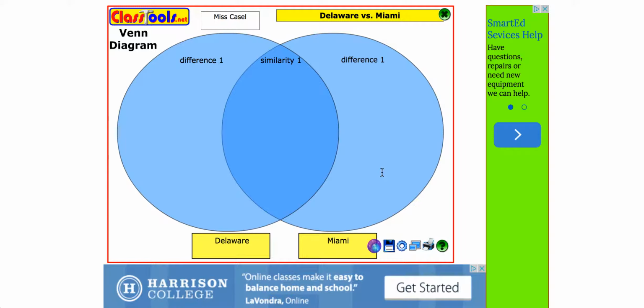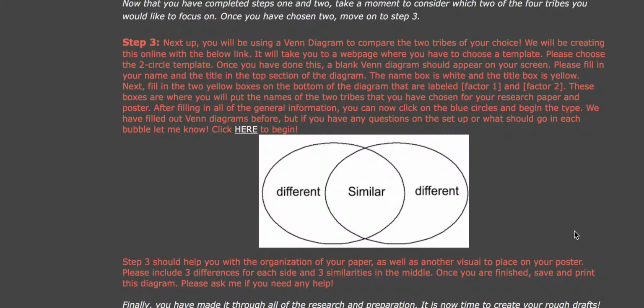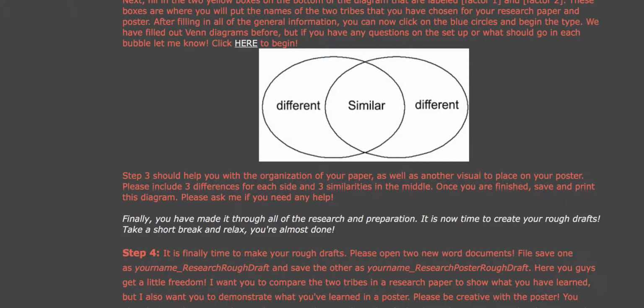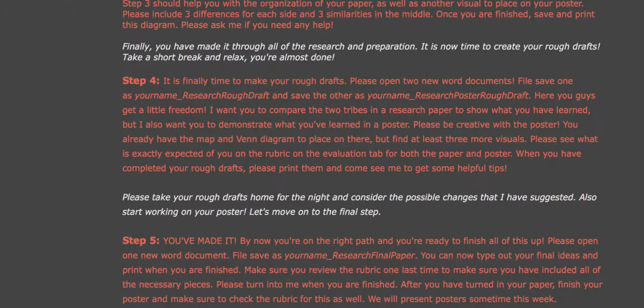After you're finished with the Venn diagram, you are going to go back to the process page. Again, make sure this is very thorough because this is a template for what your paper will look like. So your paper will be very easy to write if you follow those instructions. Finally, you are done with all the preparation and you have made it to step 4. It's finally time to make your rough drafts.